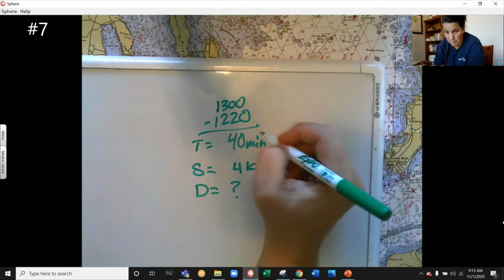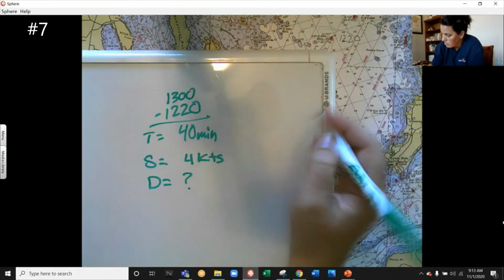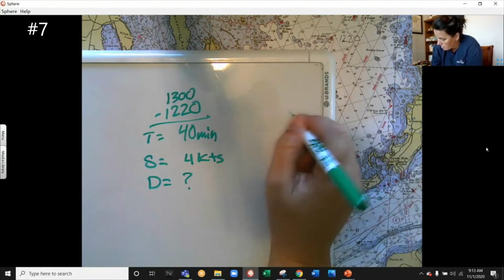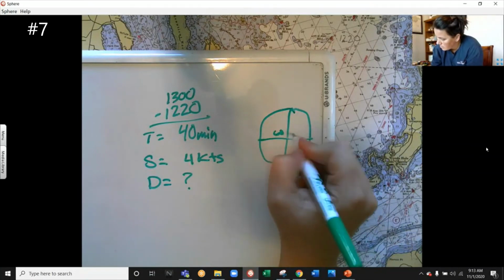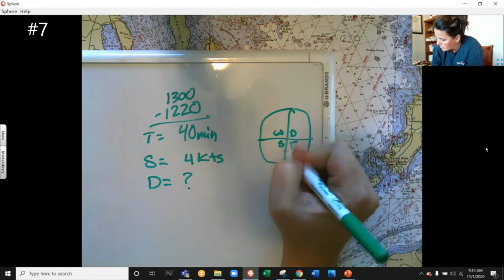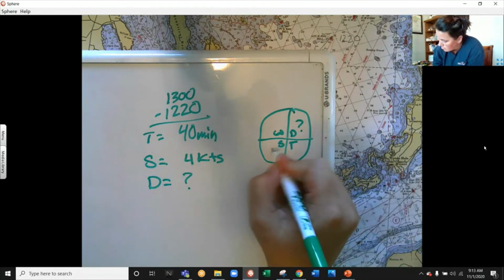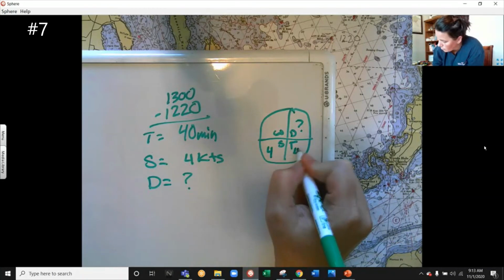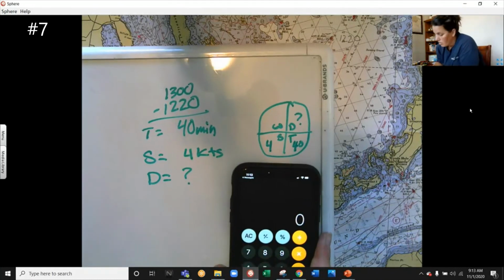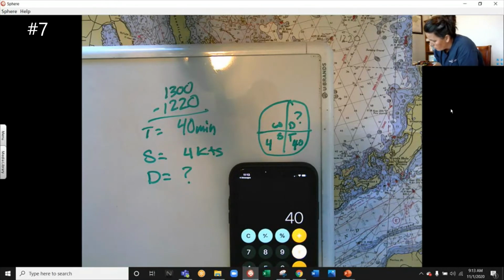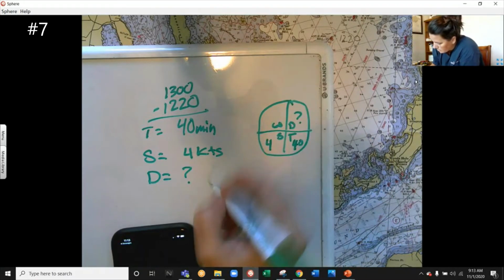It's only 40 minutes, so let's do the magic circle here so it can fit. We have 60 DST. My distance is my question mark. My speed is 4. My time is 40. So we have 40 times 4 divided by 60, and we are left with 2.66. So my distance is 2.66.